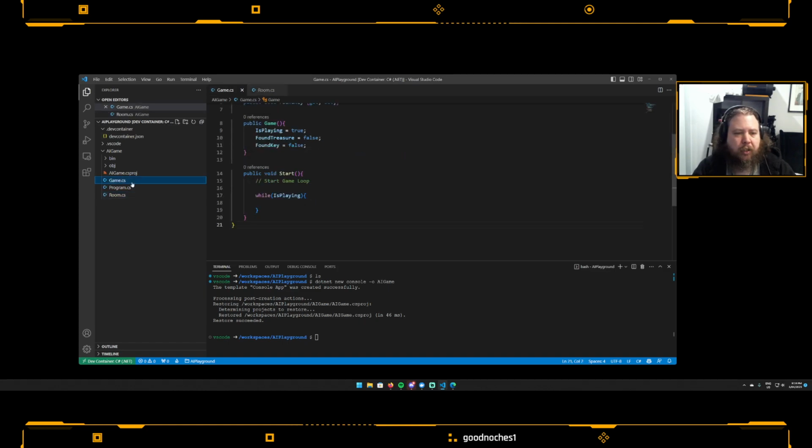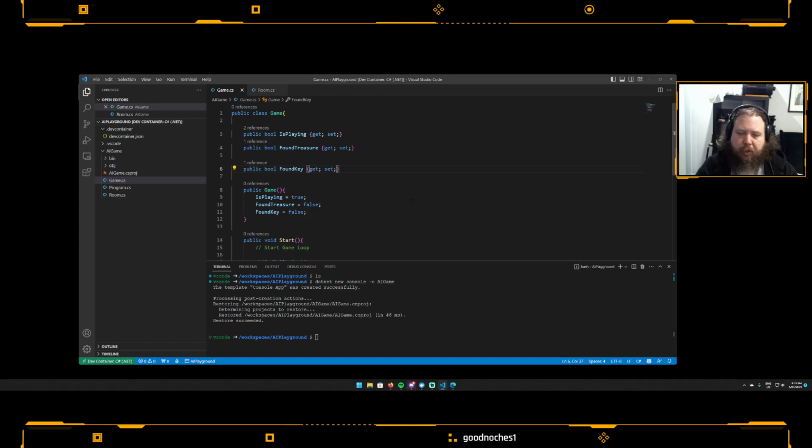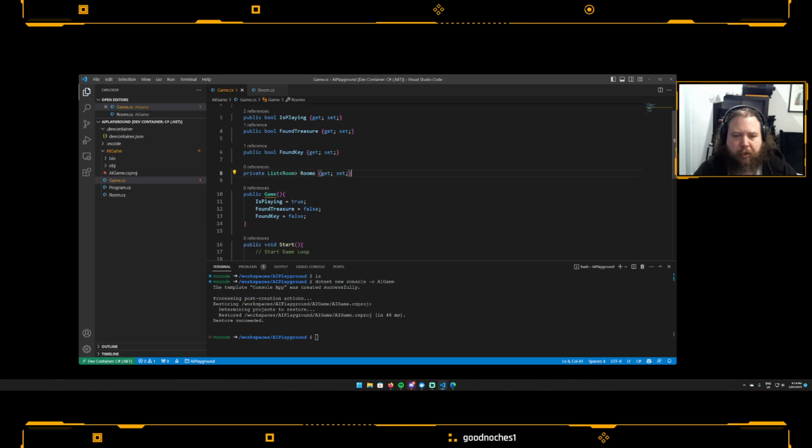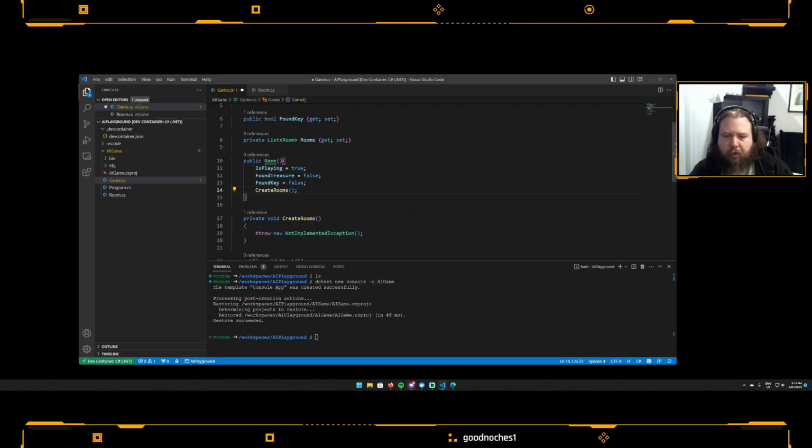Alrighty. So we go back to our game, and now what we want here is we want a private list of room called rooms. Great. And we'll put a method in here called create rooms. Cool. And we'll just generate that method. There we go. We have private void create rooms. And that's where we'll put our logic for how we're going to set up these rooms and work out how they're connected. So that's all good there.